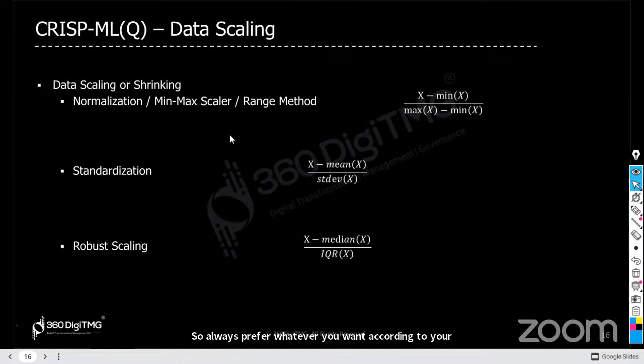So these are the different scaling methods present. Normalization, which is also called the min-max scaler method or range method: when we normalize the data, the minimum will be 0 and the maximum will be 1. When we standardize the data using the standardization scaling method, the mean will always be 0 and the standard deviation will be 1.